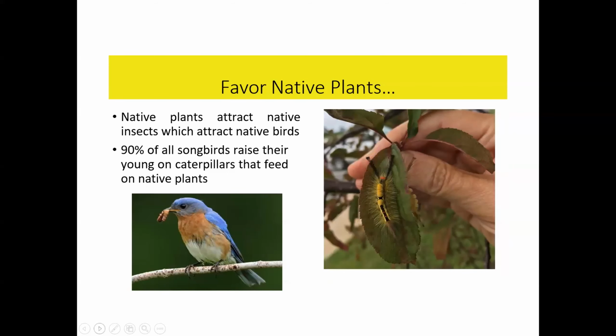Another reason to favor native plants is because native plants attract native insects, and this is going to attract native birds. So whether you want different kinds of caterpillars, which will result in butterflies and moths, or you like birds, it's good to have native plants because you will attract all of those things.